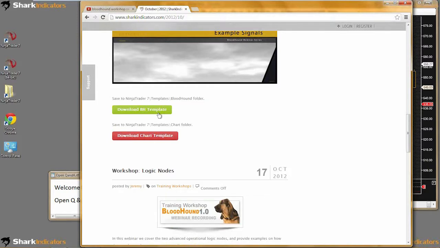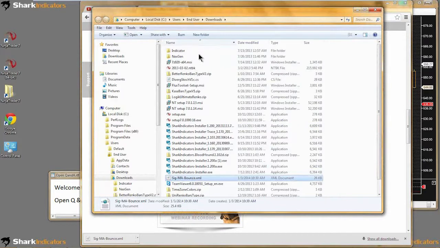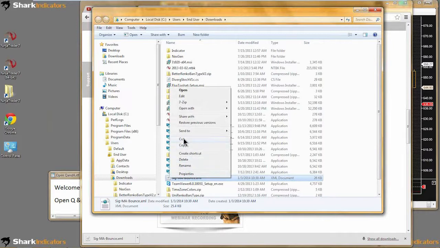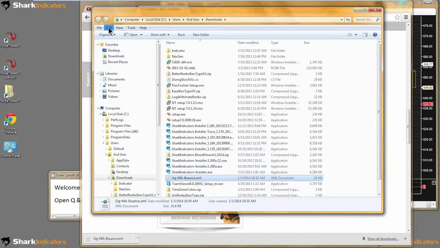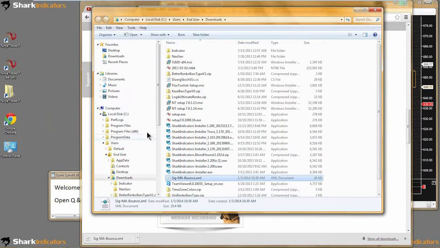Alright, so back to what I was going to show you guys. You have this download button, and what I wanted to show you is where to save this file to. I'm using Chrome, and by default Chrome automatically saved this file into the downloads folder. So in Chrome I could show the folder, and that just opened up my downloads folder here and highlighted my file. So I can cut this file, right click on it, or go up to edit and hit cut.